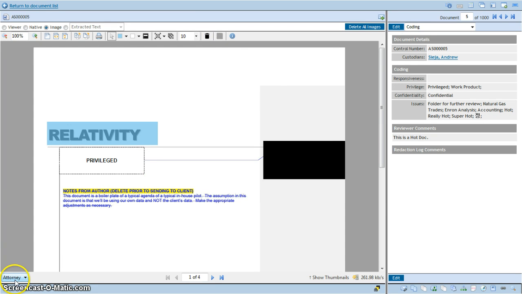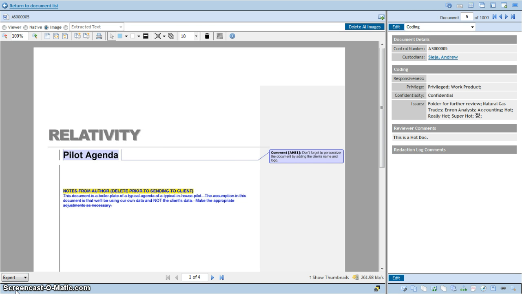Here in the lower left-hand corner is a drop-down that says Attorney right now. If I flip it over to the Expert, you'll notice that I have a clean slate for the same document. This is a concept in Relativity that we call a markup set. It allows you to create a secure subset of the documents. Our client is using these subsets in a lot of different ways.